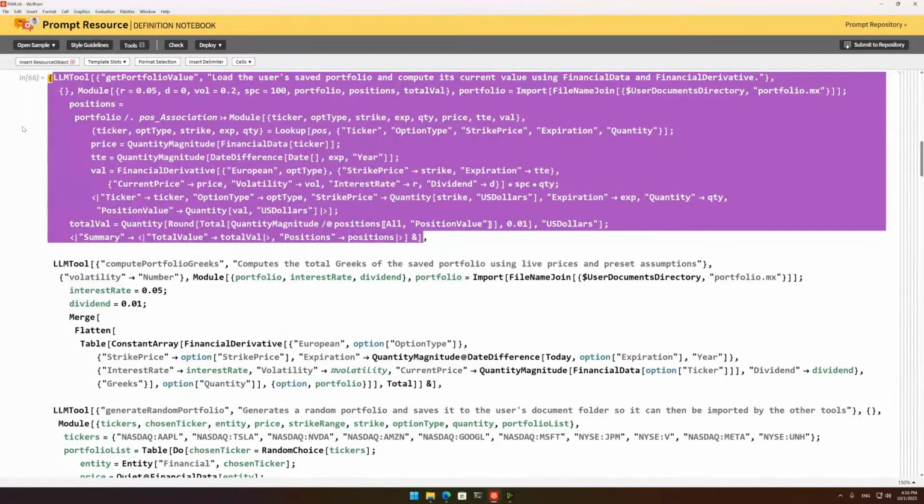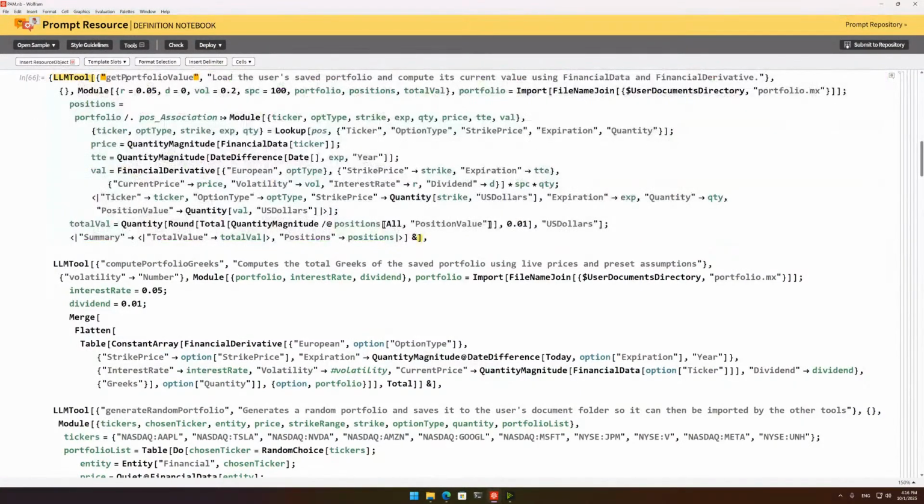This is the first one, the highlighted one. We can see from looking at the name, get portfolio value, that this is going to import the user's portfolio, and it will use again the built-in financial functionality of Wolfram language to determine the value of that portfolio. In this case, we are going to be using financial derivative, which is a very extensive piece of functionality in Wolfram language, and we'll apply it to whatever options the user holds in their portfolio.